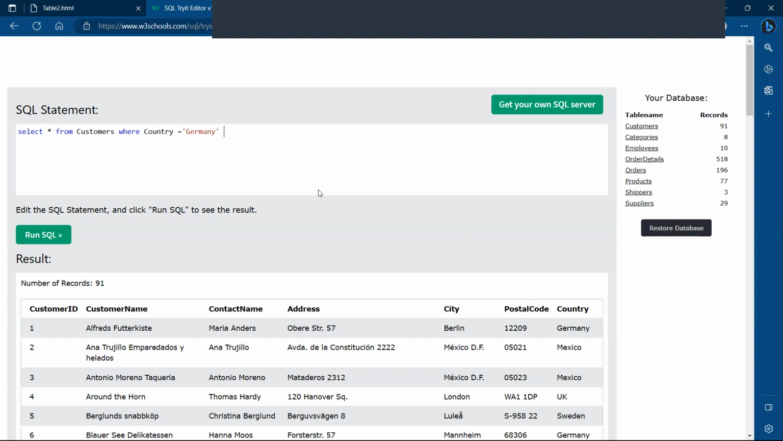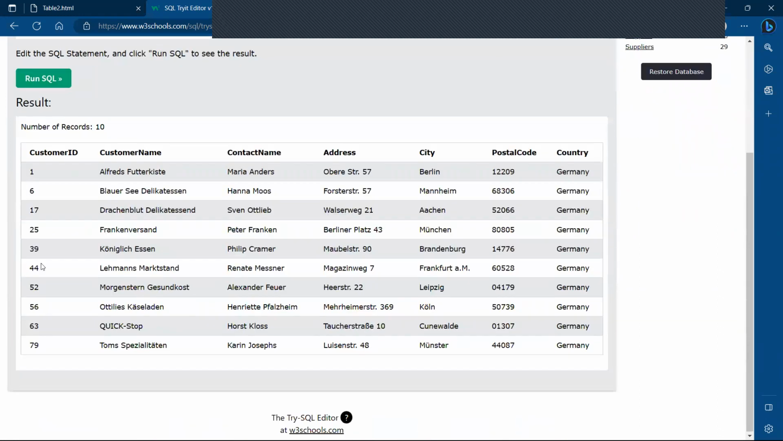So now I am saying how many data I want. Maybe I can say limit 10. So if I see, only 10 data is getting displayed, with the condition Germany. Only Germany, it displayed all the data.